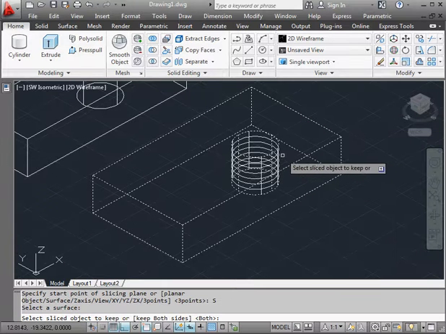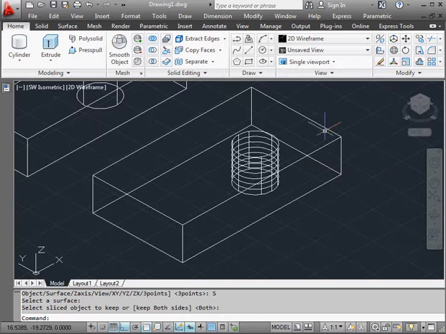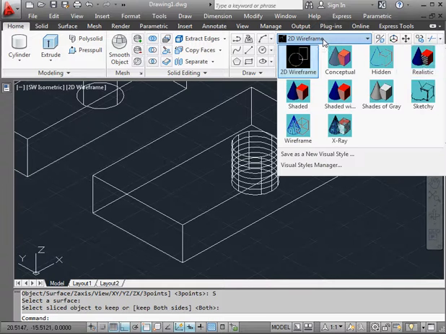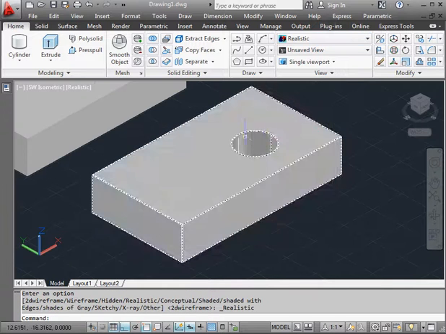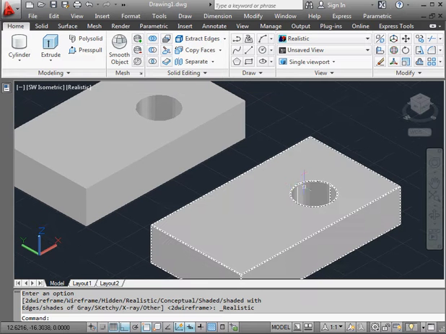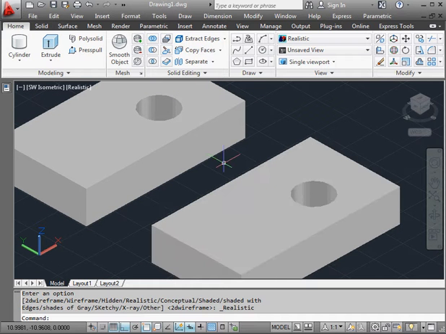And lastly, we select the objects to keep. I'll select my box. Let's change the view style to realistic so you can get a better sense of what we've just done. And here we've made a copy of our solid. This concludes our tutorial about using the Copy Faces command.